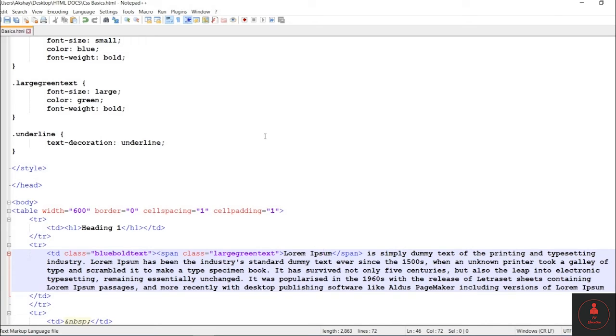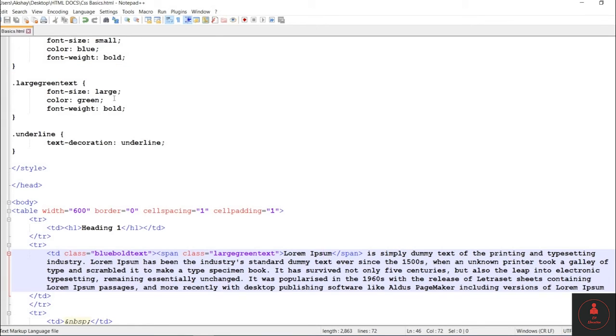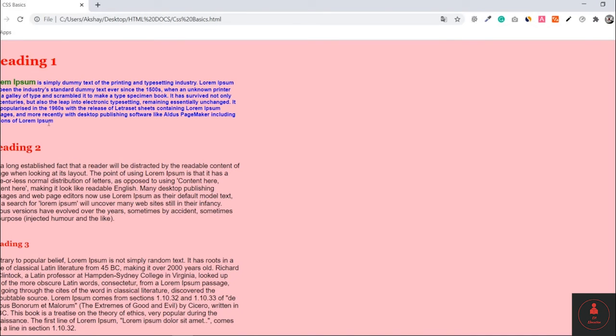Let's save our file and preview it. So now we have these two words that are a different class than the remaining text in the paragraph.